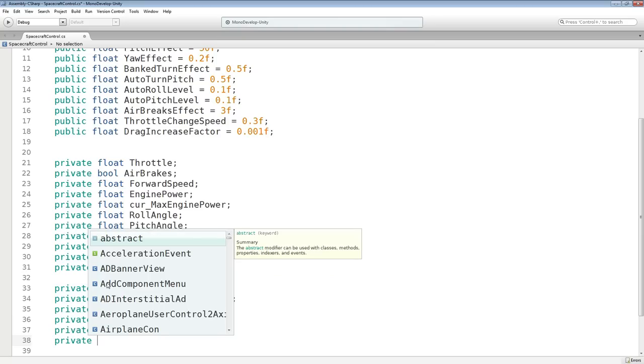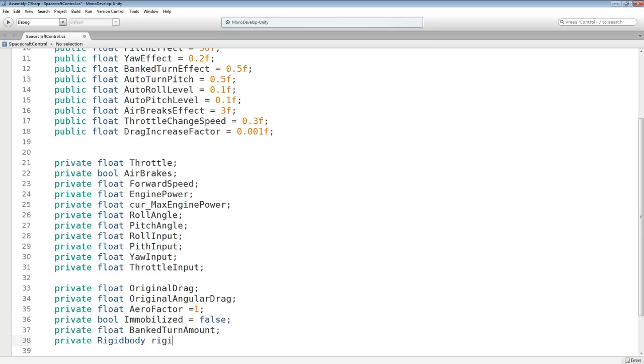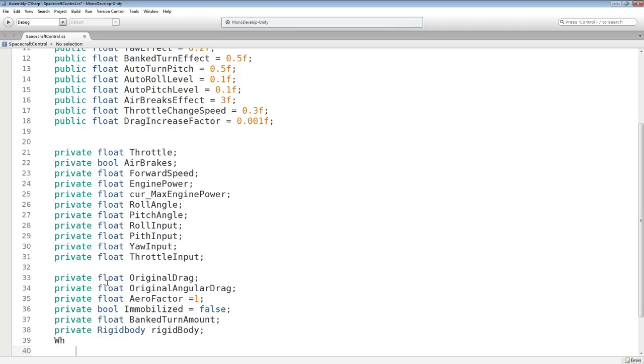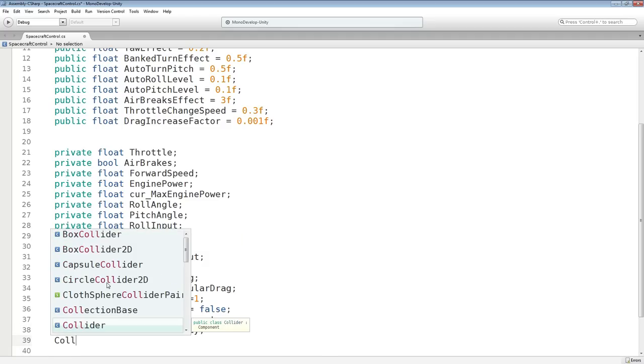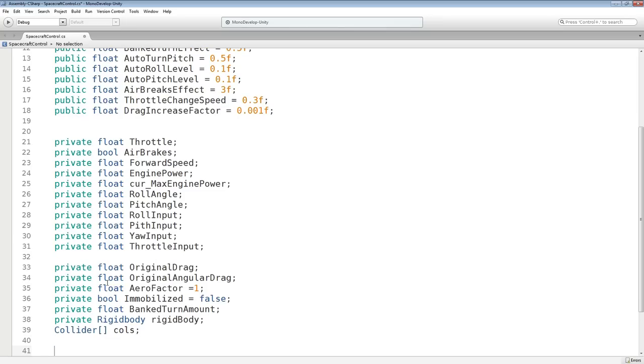And of course we want a reference to a rigid body, and we want colliders over here, although the script has it as wheel colliders. We will just use an array of colliders over here.